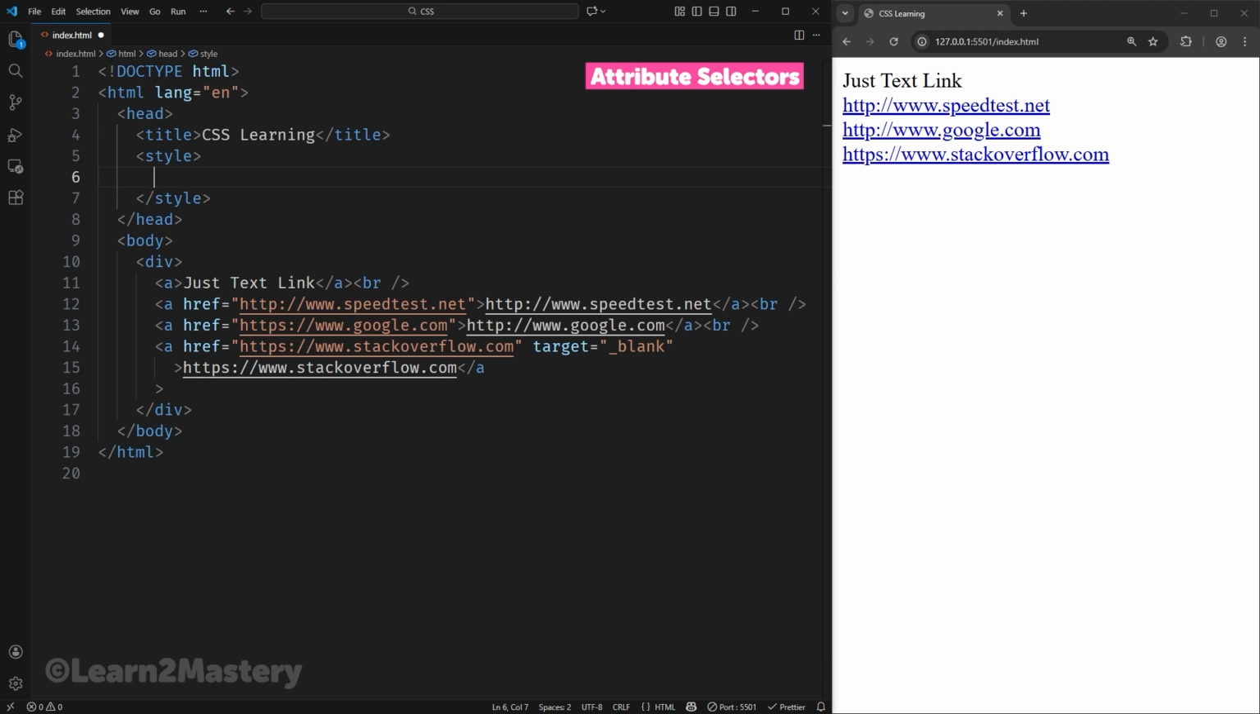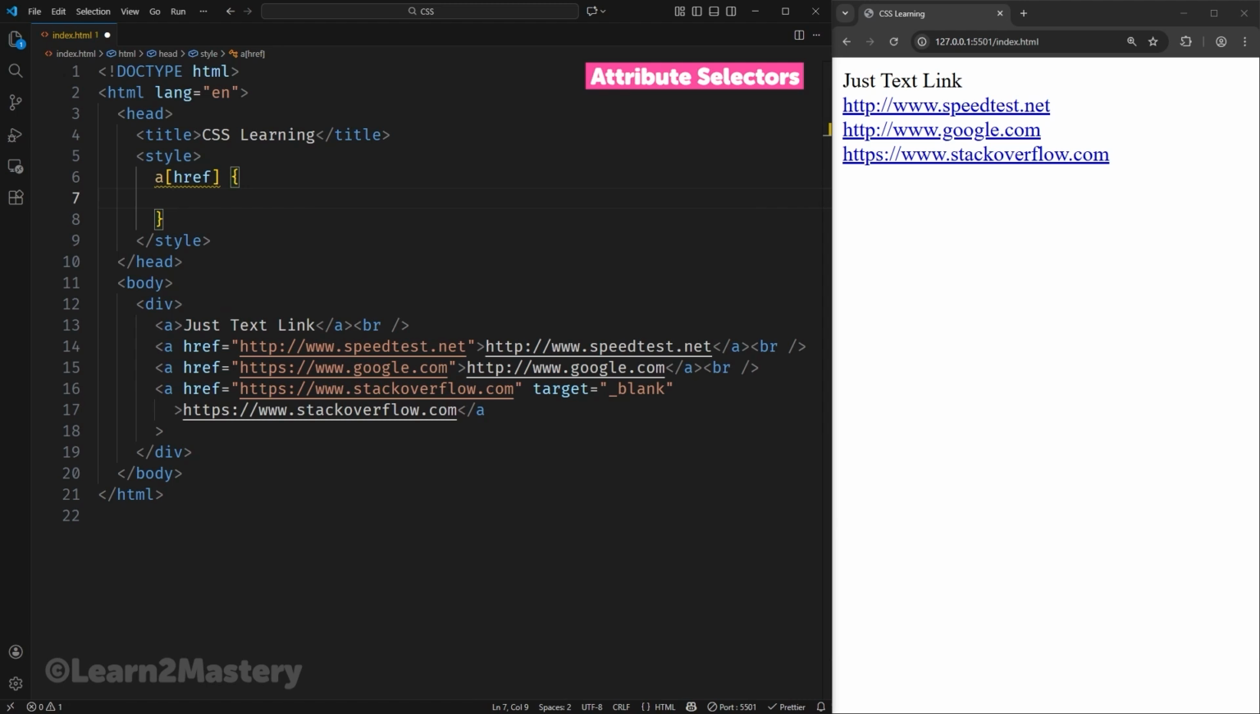Inside the style tag, we start by typing A followed by square brackets. Inside the brackets, we write href. This selector means select every anchor tag that has an href attribute. Now let's set the text color to green and the font weight to bold.